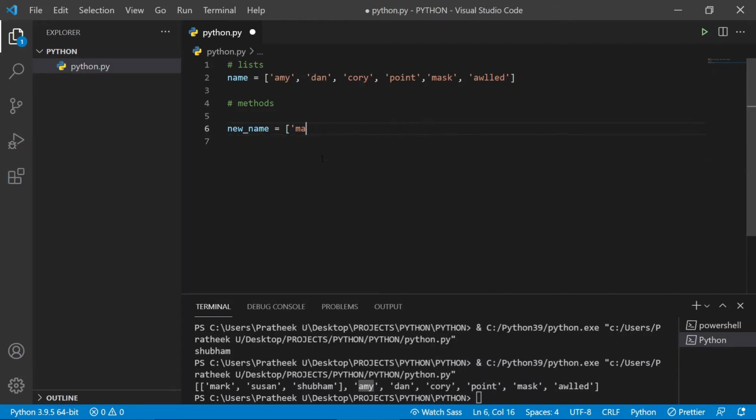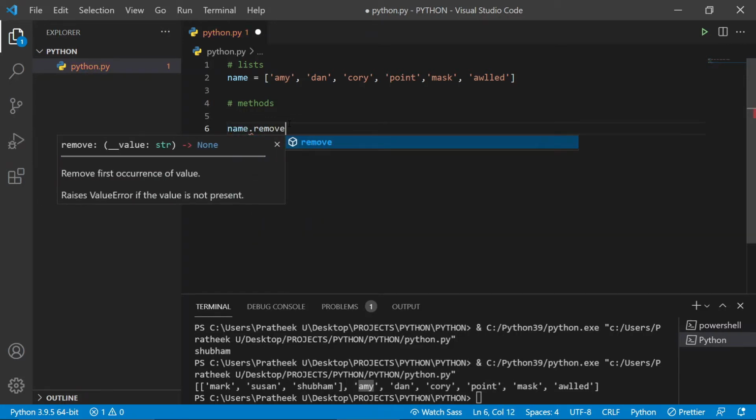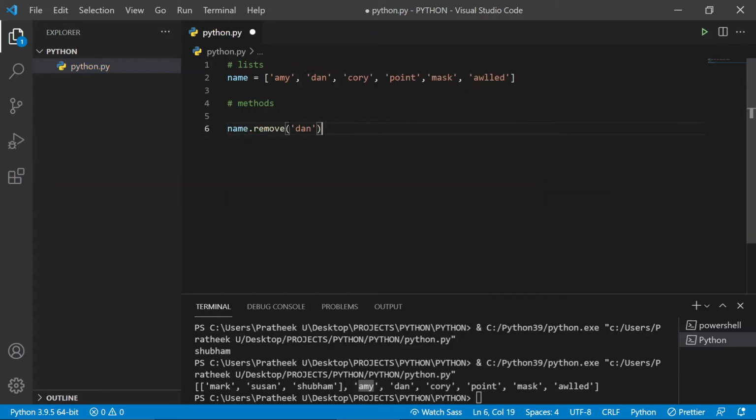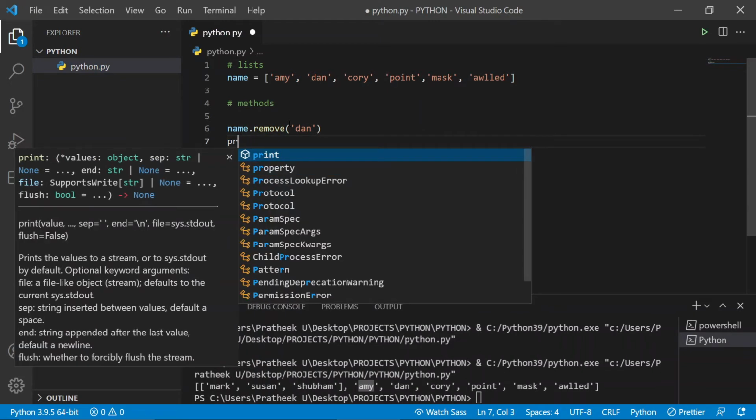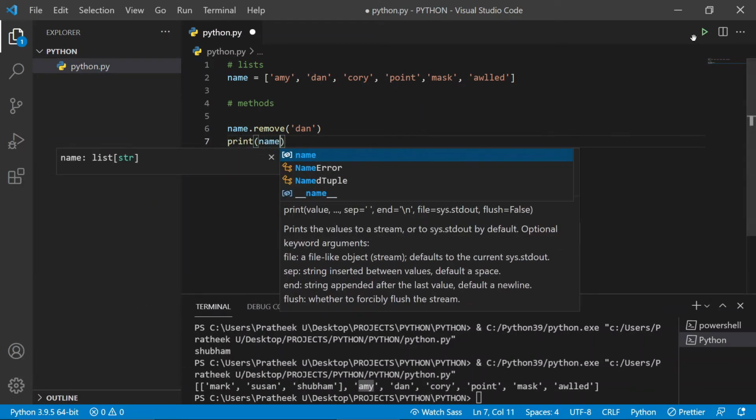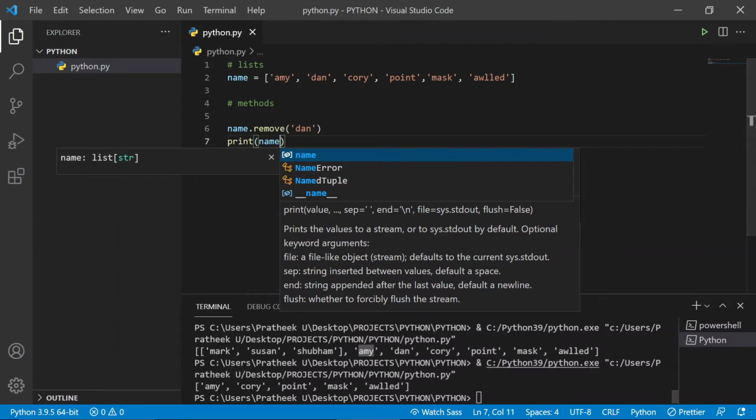Now let's understand another method called the remove method. So if you want to remove something, you can make use of the remove method. So if you want to remove, say, Dan from the list, what I can do is something like name dot remove and Dan. So if I try to print name, you would see Dan is removed from the list.